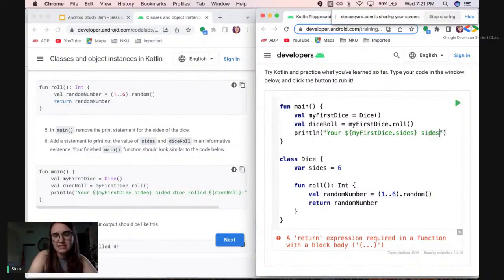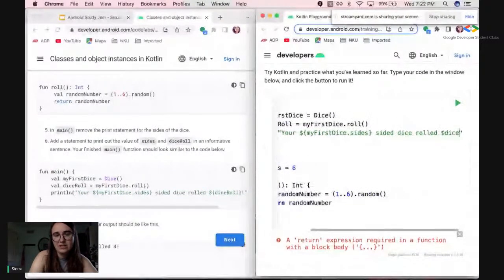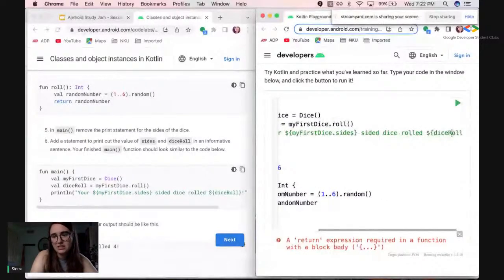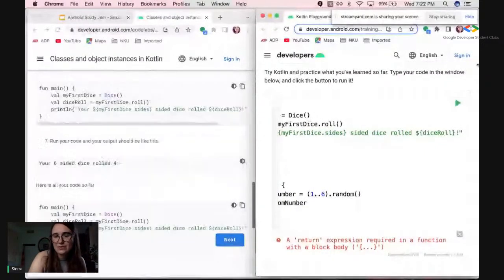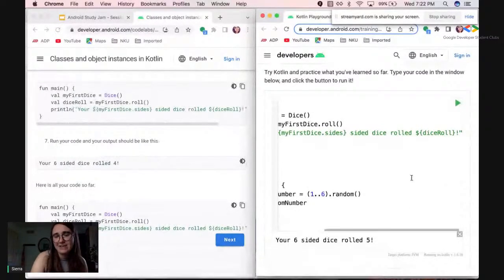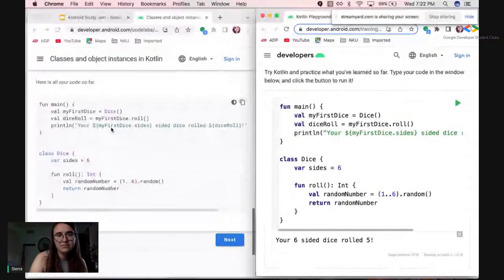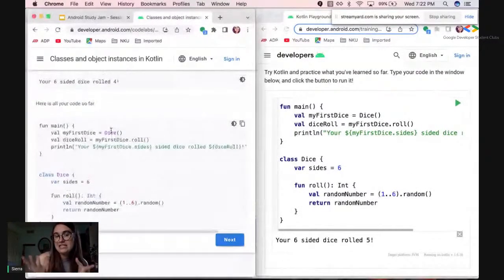And then we'll do sided dice rolled. And now we're going to use that value of dice roll, the value that we saved off when we called that function, and we'll add an exclamation point because we're excited. We can again roll our dice and print it out. So our 6-sided dice rolled a 5, and your 5 might vary as well. We have now ended this particular section, so let's move on to the next.